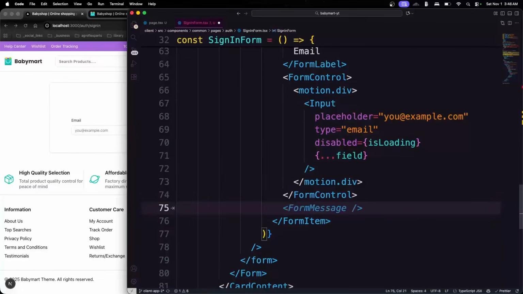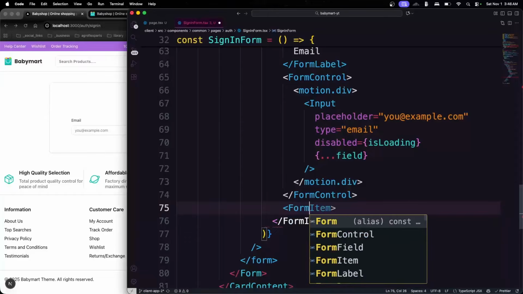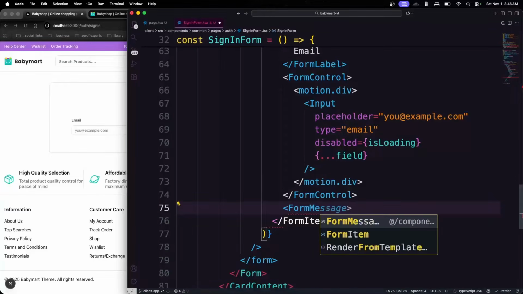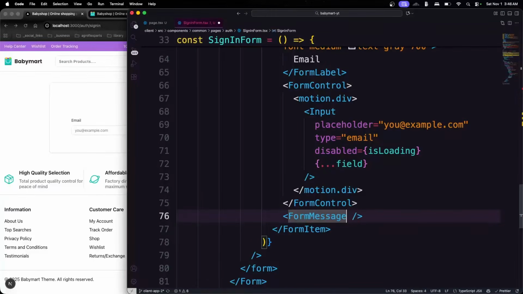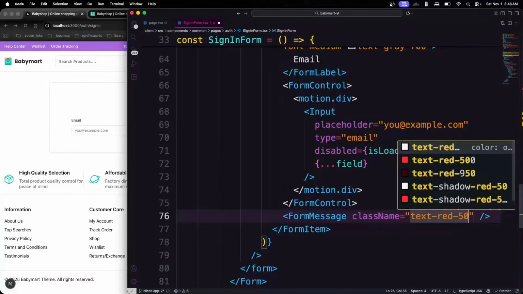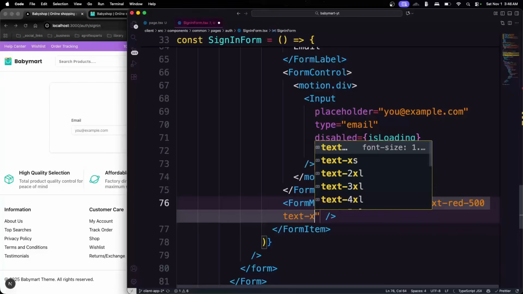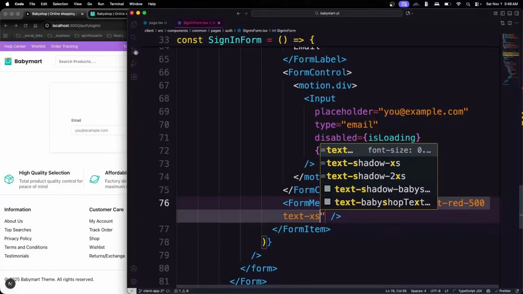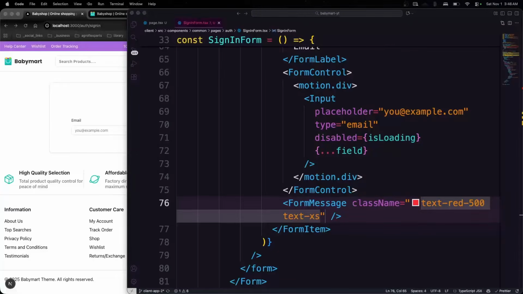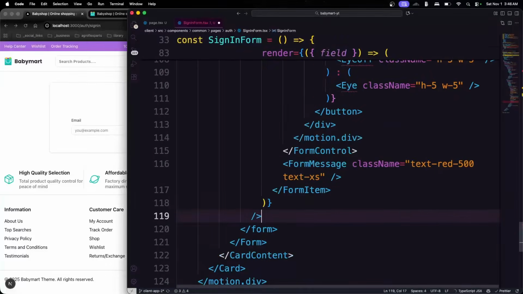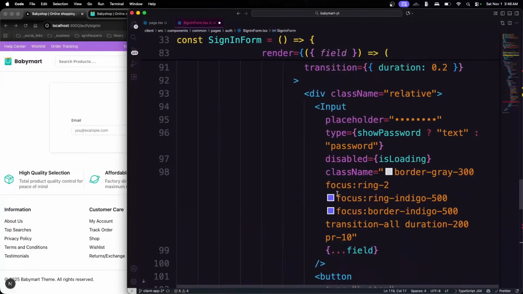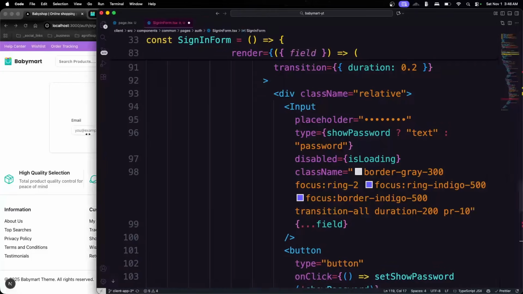It's also going to have the form message. Like if we have any error or other property, we can simply pass the message. For the class name, the message text should be red 500, and also text should be extra small. Okay, so this is the one which we're going to pass for our component, combined for the type of email. Then we are going to have another one which is going to be for our password.